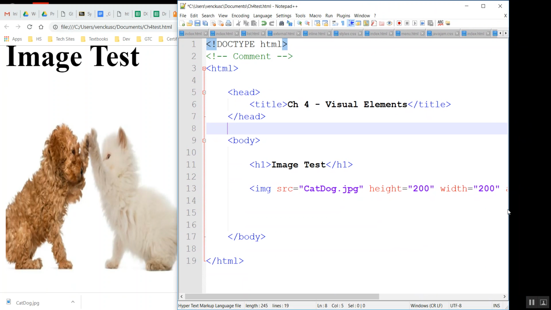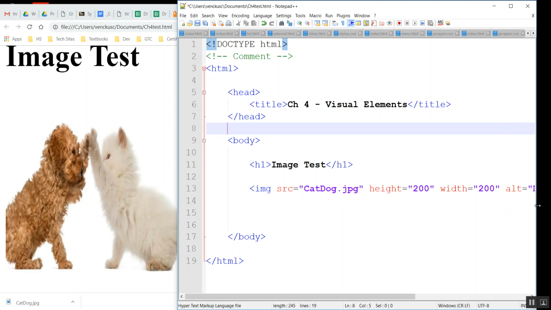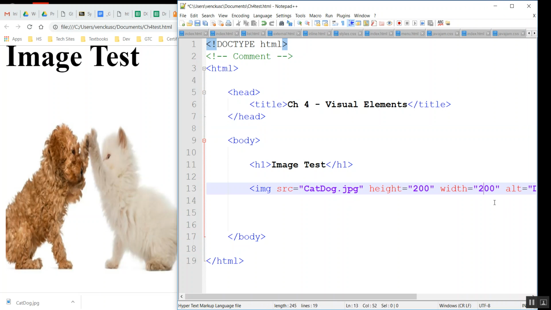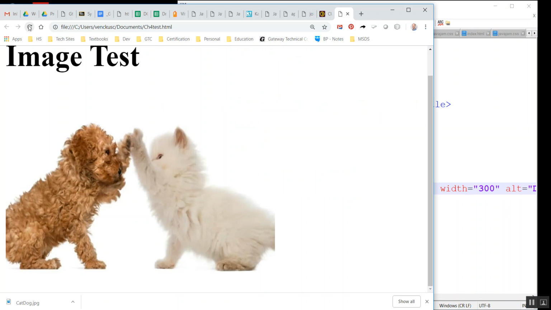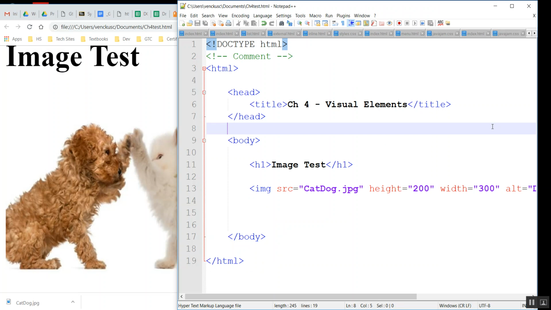So you can play with that. I could play with the width, and I can make it wider. I don't know, I could do, say, 300. What if I did 300? Save that, refresh. How did that look? That's a little bit better. So you can play with that.